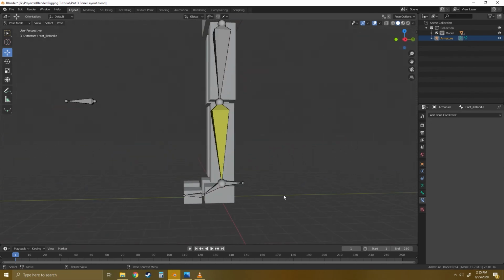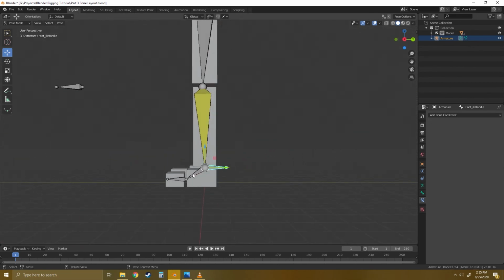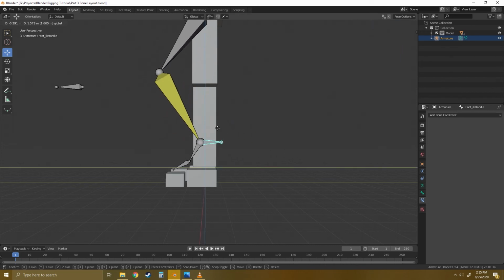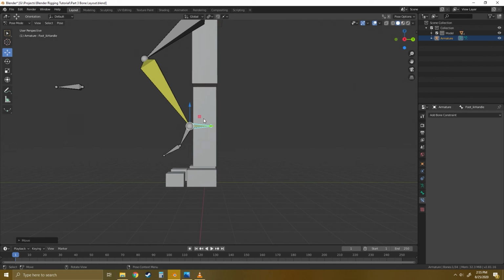The next thing we want to do is I want the foot to actually follow the rotation of this IK handle. I want this foot to stay straight along the ground when I move this around, and then if I rotate this, like this, it's going to rotate the foot around as well.